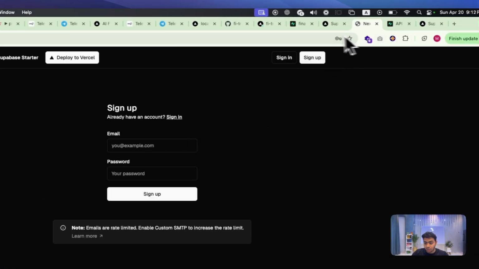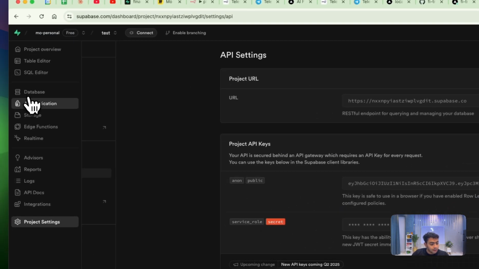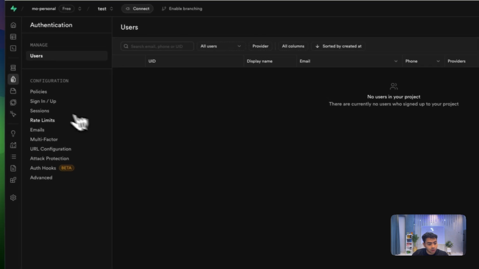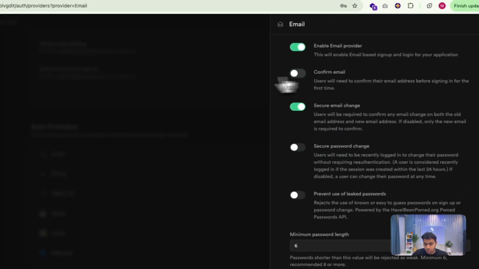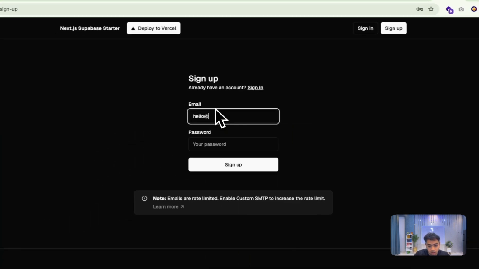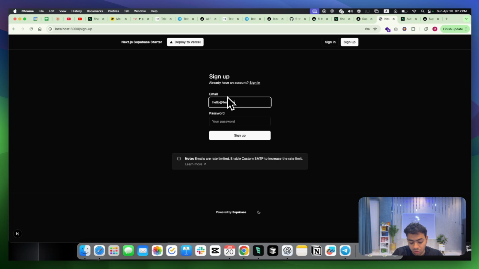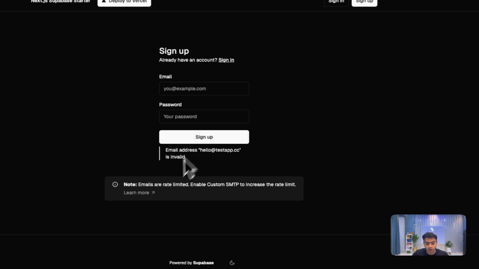So if I actually sign up, let me go and sign up. But before I sign up, let me go to authentication, sign in, sign up. Also, let me disable confirming the email. I want to confirm the emails. I'm gonna write hello at testapp.cc, anything. Okay, paste it here, sign up. Okay, email address is invalid. Let's try anything else, .com.